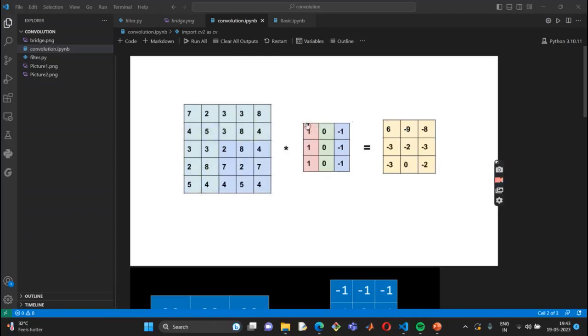As you see, if this kernel matrix is placed on the top left of this image, we have 7, 2 and 3 multiplied with 7 into 1 plus 2 into 0 plus 3 into minus 1, and 4 into 1 plus 5 into 0 plus 3 into minus 1. In this way we can see that 7 minus 3 will be 4, and this is 1 and this is again 1, so 4 plus 1 plus 1, we will get 6 in the front pixel. So in this way we do convolution of an image.